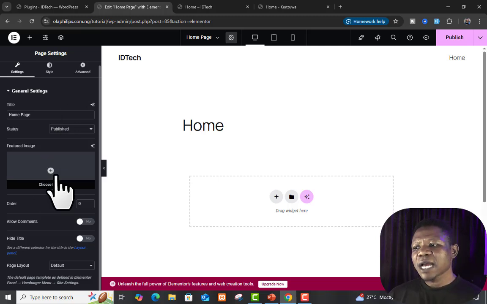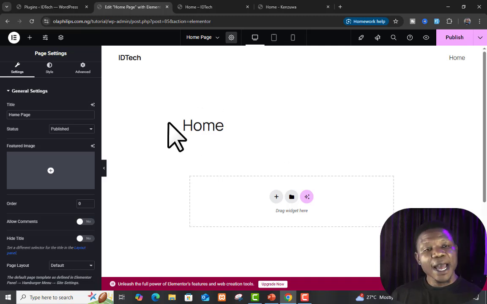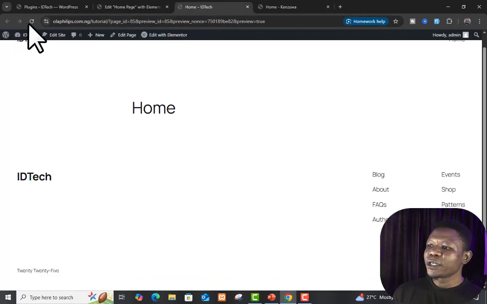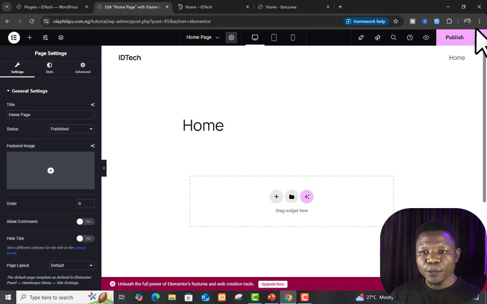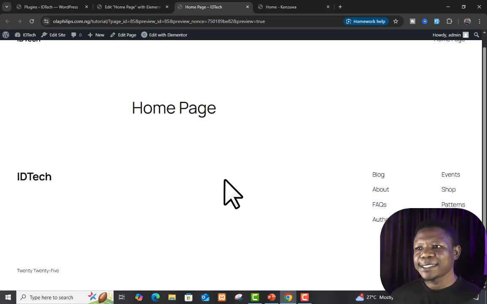Okay, now I can add feature image. If you have followed my course, of course you will know what is feature image by now. Then you can allow comments, you can hide title. So if I click on hide title, it is going to hide this title. Now we have page layout. If I refresh this page, this is what we have. Or let me publish, then let me refresh this page. Now this is what we have. This is a layout, this is a template that we have.